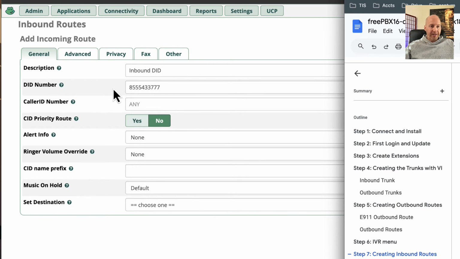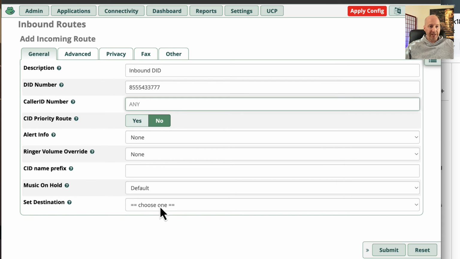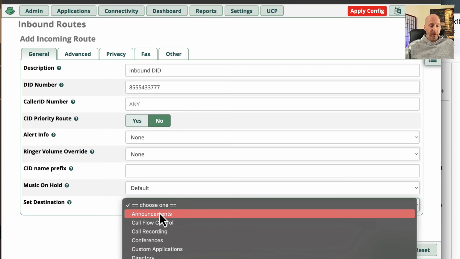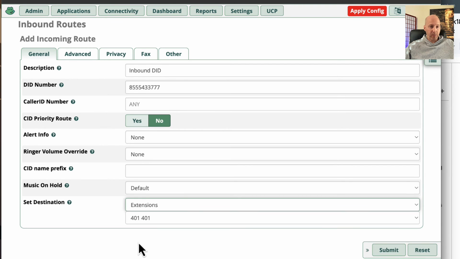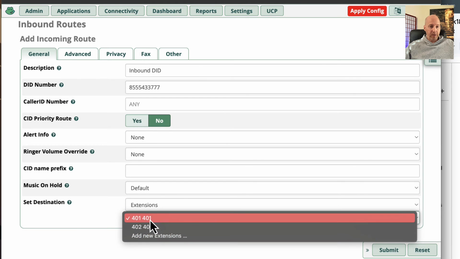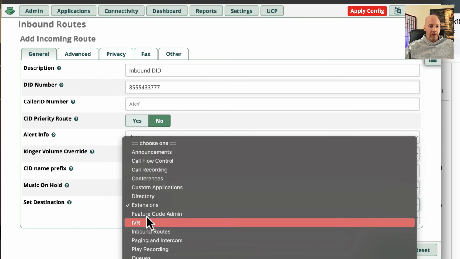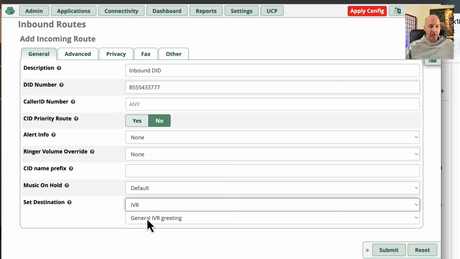Okay, so we're going to set the DID number, set a description, and then the last thing we're going to have to do is set the destination, which is either going to be the IVR, which is the automated menu prompt, or it's going to be an extension. So you should have the options here. Let's make sure this is exactly what I expect. So the extensions will show extensions. We have the 2 extensions, or we can go to the IVR, which should show one IVR, which is a general IVR greeting, which we set up previously. So you can pick and choose.